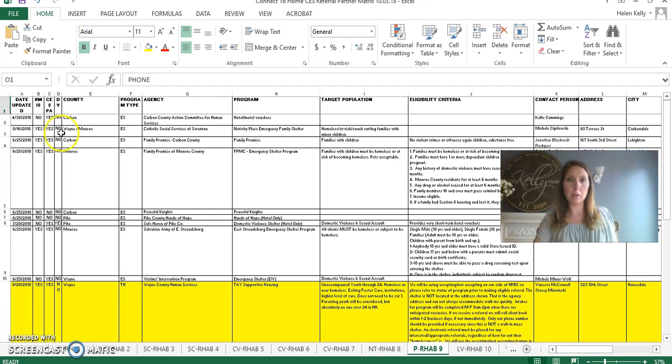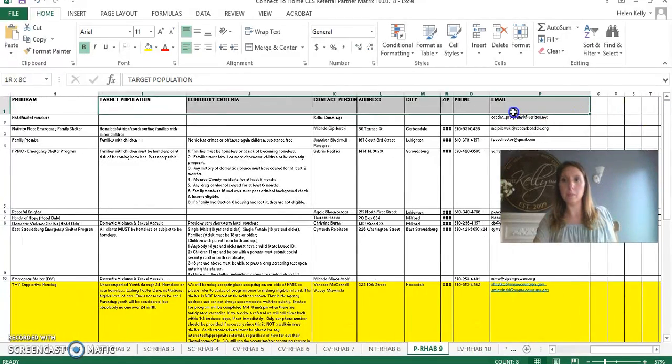So then just so that you're familiar with the different columns, the date that it was last updated. So if you had a change and you go ahead and you notate that, then you would do as of whatever date that was. If the program is in HMIS, if the program is participating as a partner in coordinated entry, if it's DV, the county it serves, we already went over program type, the agency, the name of the program. And then these columns, these are the ones that are really important to make sure that they're really as up to date as possible. With the target populations, the eligibility criteria for the program, and the contact person, as well as their email.